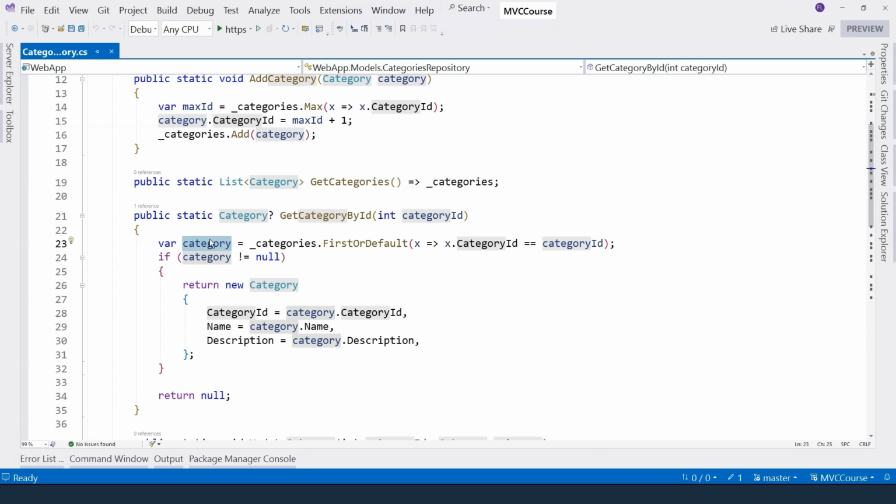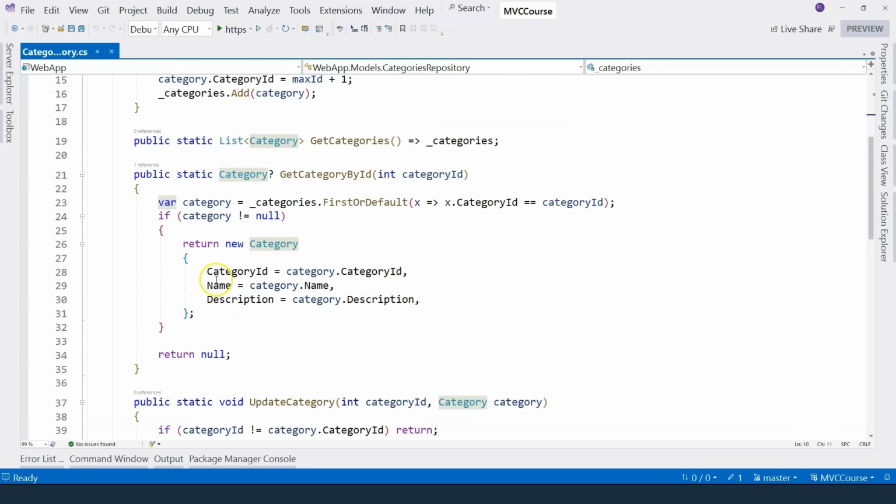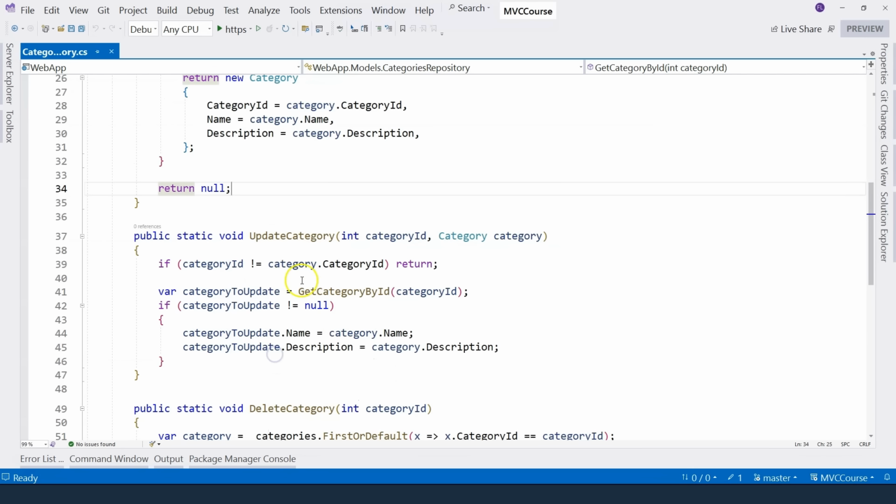Otherwise, the caller, whoever calls the function, will be able to just update the properties of the category, and that affects our in-memory data here. Right? That's why I'm creating a copy of the category. And of course, if the category is null, then I just return null. So therefore, I have a question mark here to say this is nullable. Now comes the update. We have 2 parameters. First of all, we need to verify that the category ID that is passed in is the same as the category's category ID.